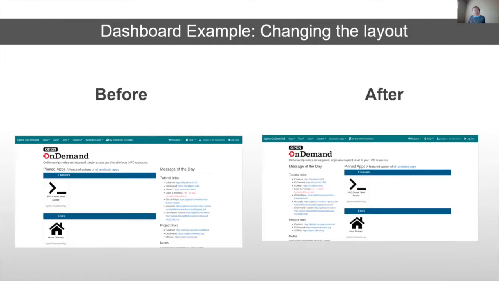In 2.0, you can also change the layout of the dashboard, this landing page. You see here the before and after: I switched the sides those things are on. Now the message of the day is on the left-hand side instead of the right-hand side. Open OnDemand 2.0 gives you a lot of flexibility in this landing page, as we'll see. Not only can you pin apps, but you can also rearrange where those widgets are on the screen. Next slide, please.